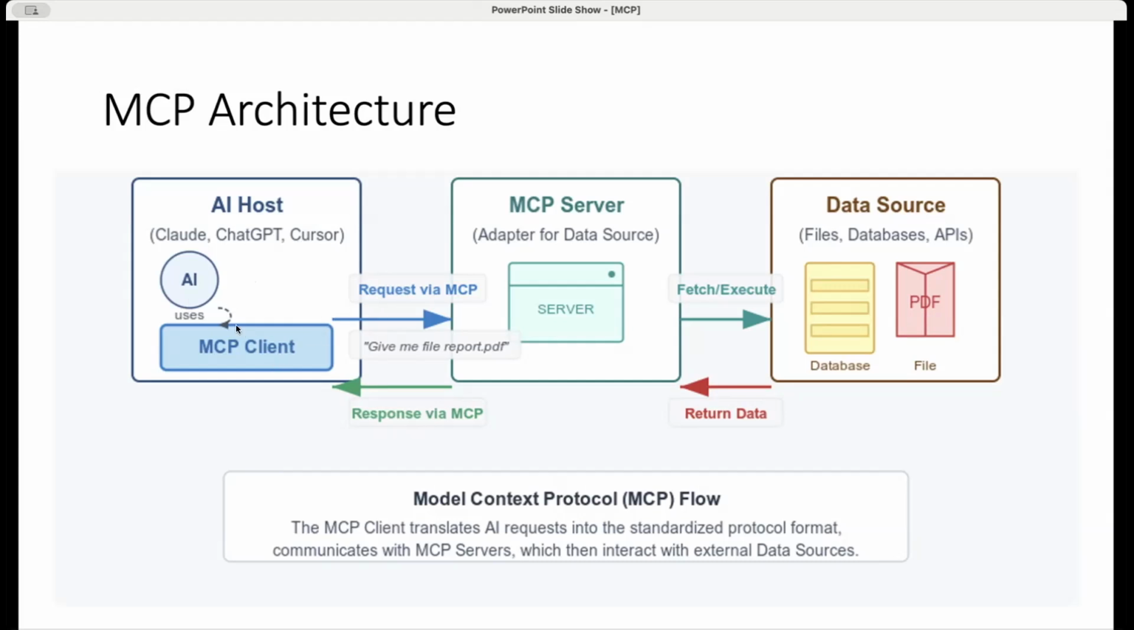And then there will be an MCP client. This is mainly to set up the connection to the MCP server. It can send a request to the server, for example, to pull, say, give me this PDF file, a simple command like that. And then the MCP server provides adapters to various kinds of resources. It can be a file system, databases, or third-party APIs.